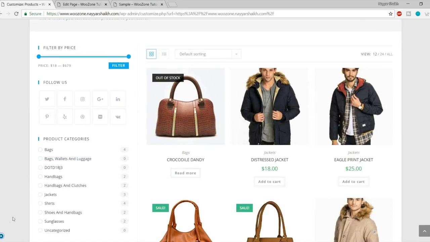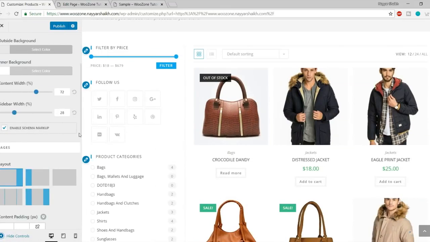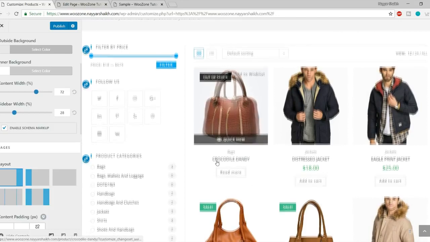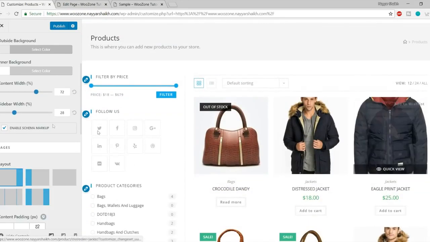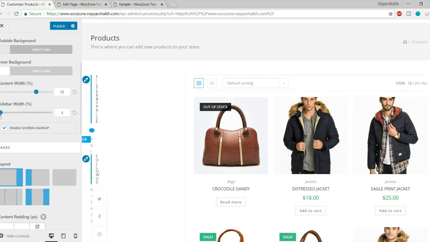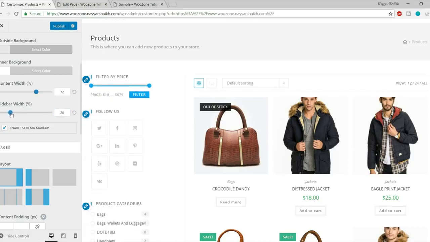I want it small, big, whatever you like. You can change it from here. Now if you see, the default percentage is 72% for this section where you see these products. So 72% of the page is saved for this content, for these products or whatever you have, and 28% is saved for this sidebar. Now if you want to decrease the size of the sidebar, as you can see, when I do decrease it, you can see the changes in the sidebar.